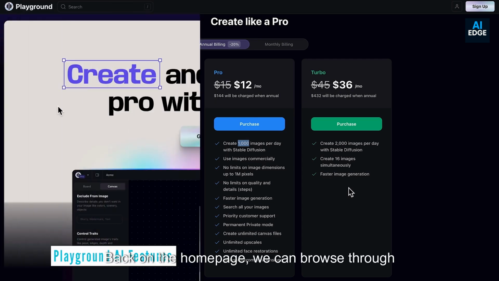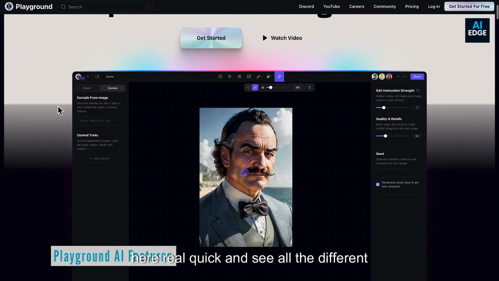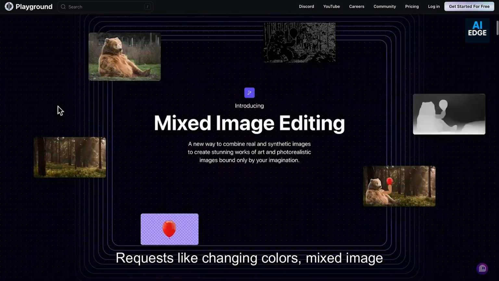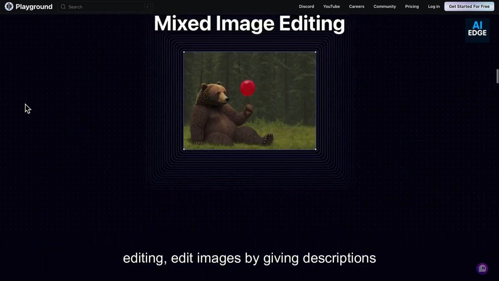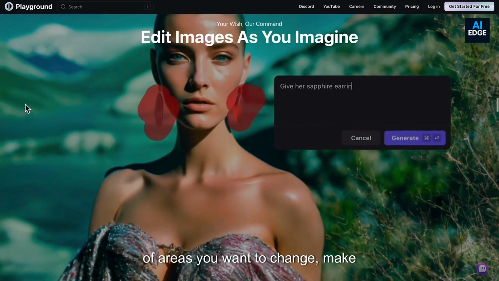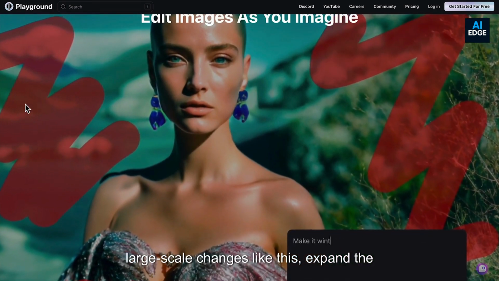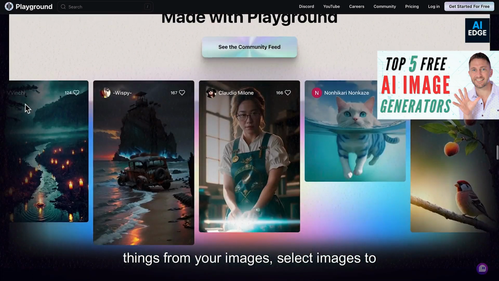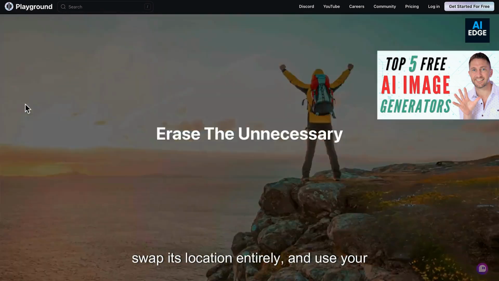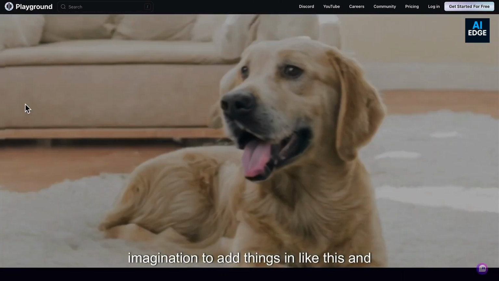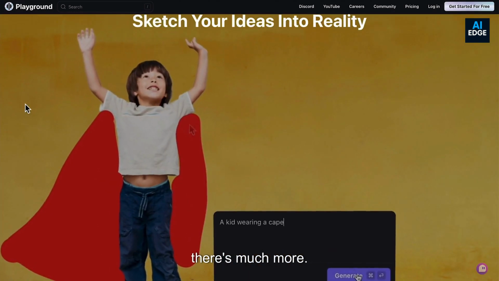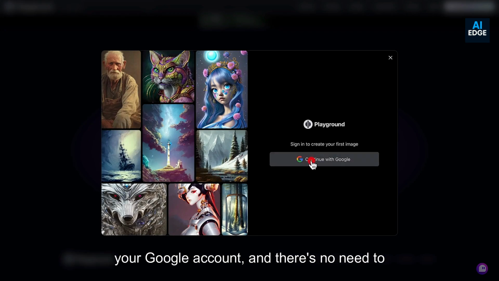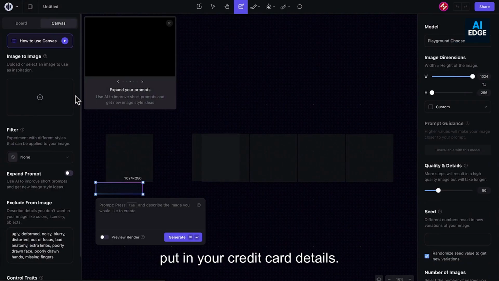Back on the homepage, we can browse through here real quick and see all the different features that Playground AI offers. Requests like changing colors, mixed image editing, edit images by giving descriptions of areas you want to change, make large-scale changes like this, expand the extent of your images like this, or erase things from your images, select images to swap its location entirely, and use your imagination to add things in like this, and there's much more. Check it out. To get started, you can just log in with your Google account, and there's no need to put in your credit card details.